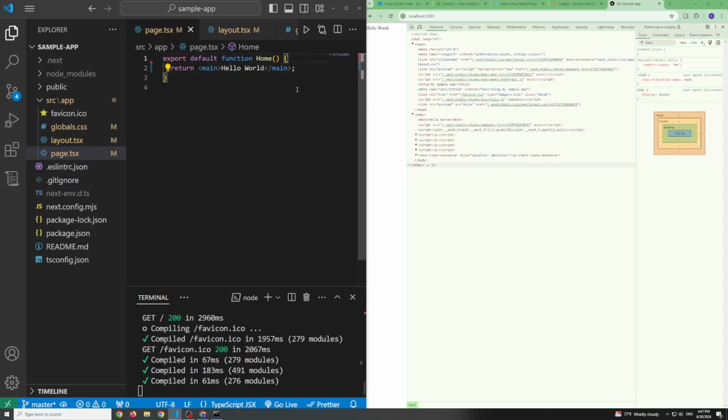So I think that's enough for a little getting started tutorial. In the next video, I probably will go into a little bit more depth and start building some components and start using some JSX, things like that.